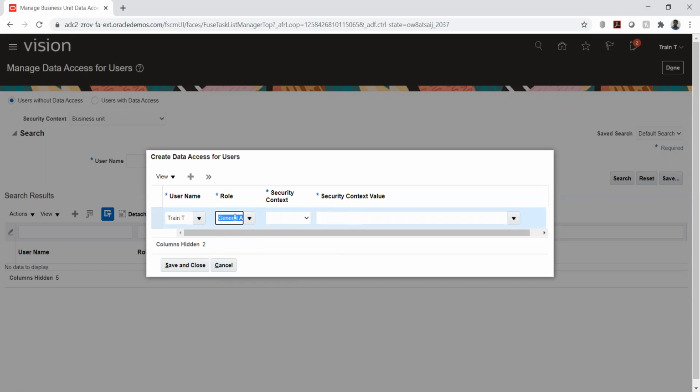If you gave the accounts payable manager, what was the security context that we saw? They were just the business unit. So here I'll mention the business unit that we created. Ours is the HW business unit, so I'll just take this one.